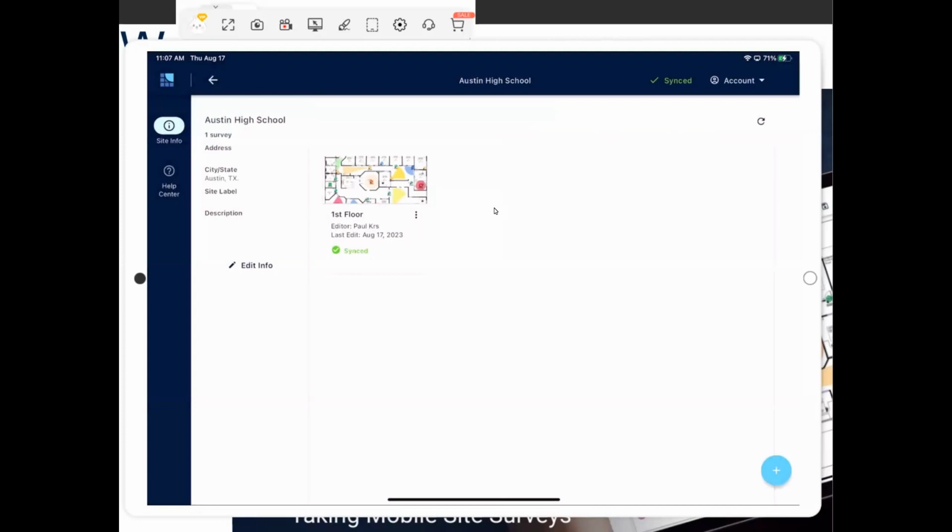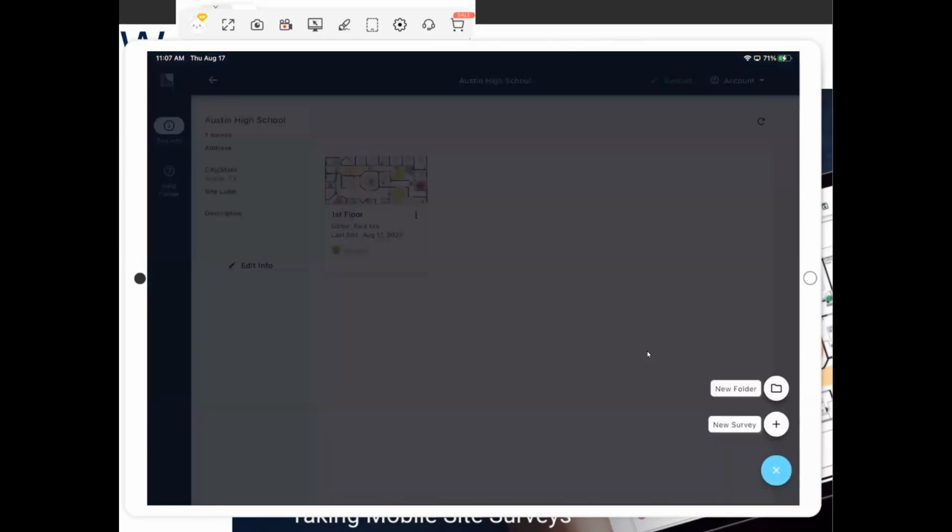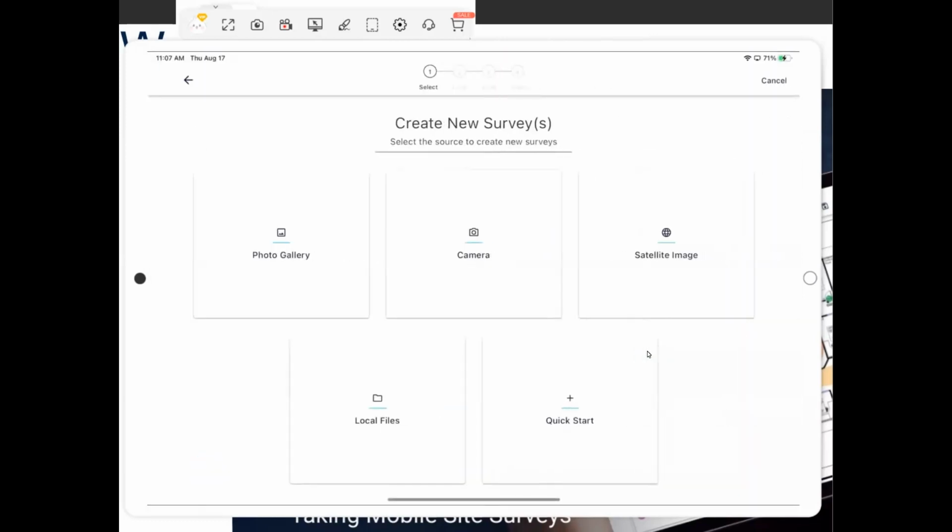But first things first, let's go ahead and create a new survey on the app here. So you'll see at the bottom right corner, there is a plus sign here. Click on that. And you have an option to do a new folder, a new survey. I'll go ahead and click on new survey. So we have a couple of different options on here. The wording is different than the previous app, but the functions are more or less the same.